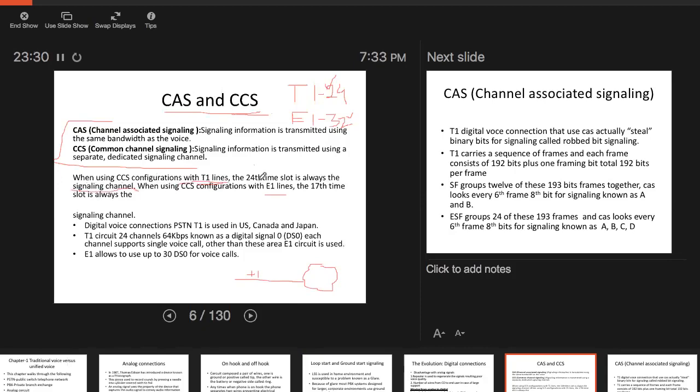The 24th time slot is always used for signaling. Signaling like dial tone, busy tone, ringing signal, right? Any informational message. So if I'm using CCS over here, how many channels am I left with for voice? 23 channels left for voice, and one channel is used for signaling. Means at a time I can use 23 channels for voice, 23 connections, if I am using CCS.